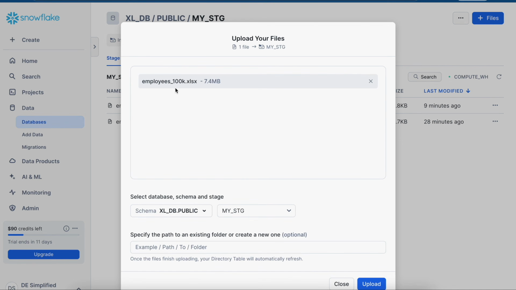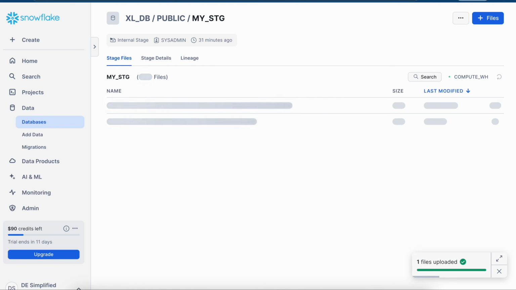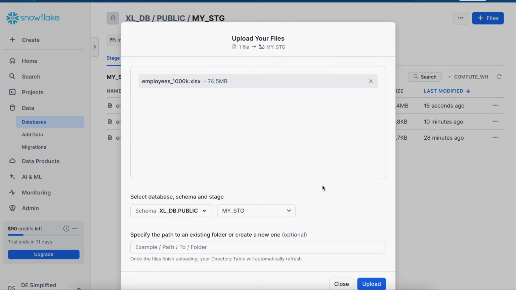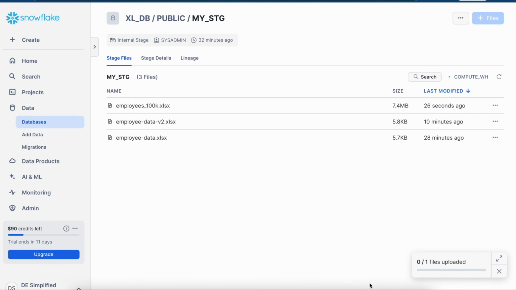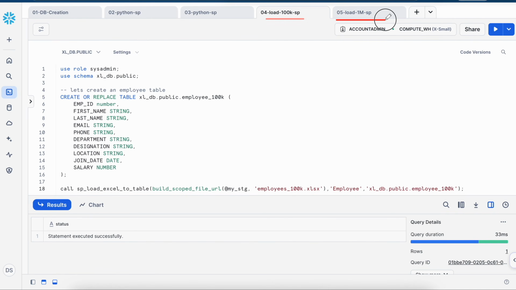So first, I am loading the 100K.xls file of 7.4 MB. So it loaded pretty quickly. Let me pick another one. And this file has 1 million employees, size 74.5 MB. And you can see how fast this gets loaded. This also got loaded very fast. Now I have created two different worksheets, one called 100K, another called 1 million.